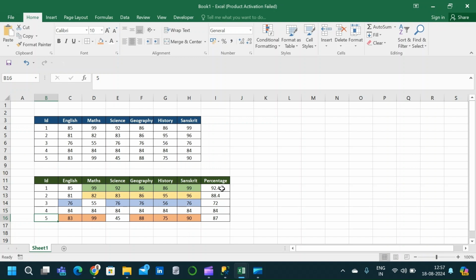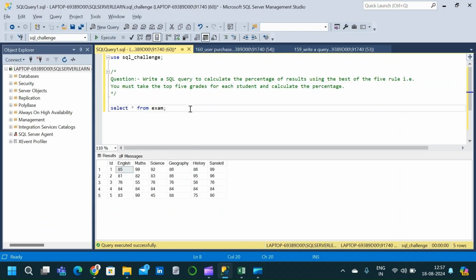Now let us go back to SSMS and see how we can write a query for the same. We will be doing multiple transformations in this video, so be careful so that you can learn a lot of techniques through this session. Now we will start with a select clause. The columns which we require are ID, English, Maths, Science, Geography, History and Sanskrit. So we will write a select star from the exam table.